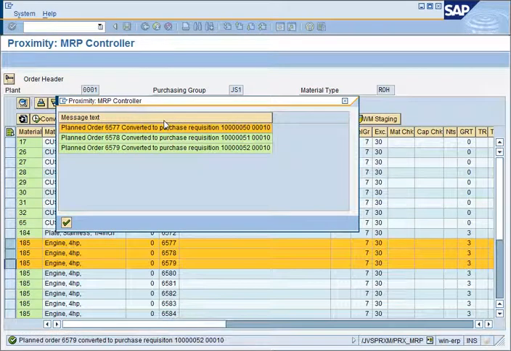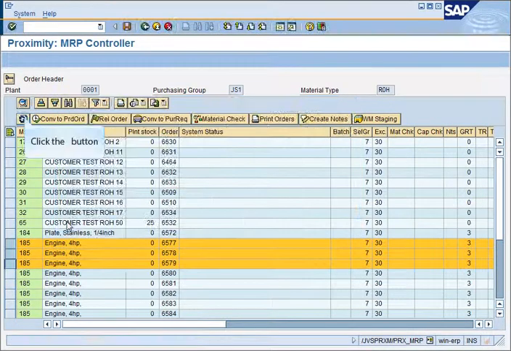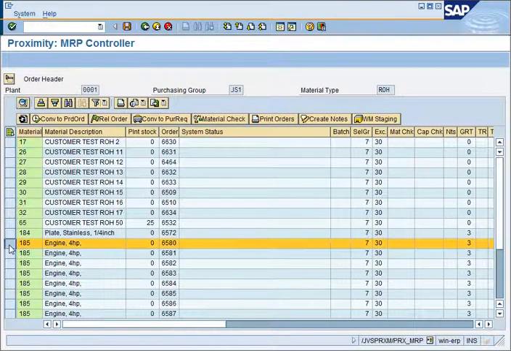Upon conversion, you get this message that tells you the planned order has converted to these purchase requisitions. I'll hit continue, and at this point I will refresh the screen and those will drop out. I'm now down to, for part number 185, planned order 6580. I can essentially use this as a working list.